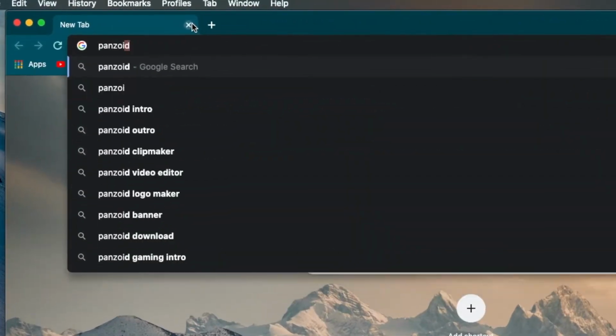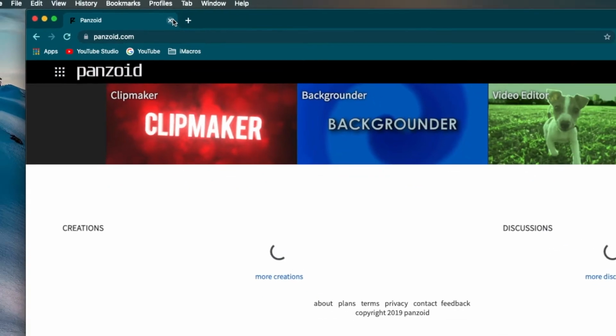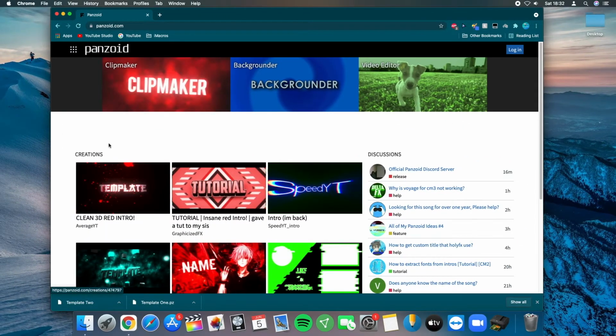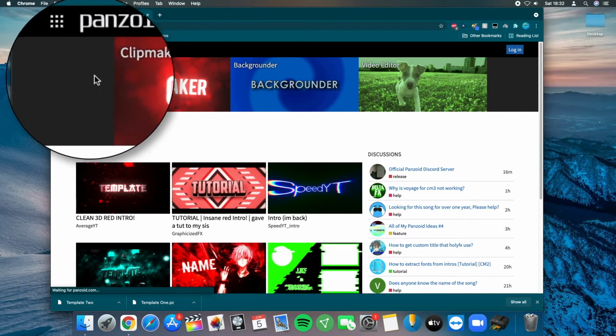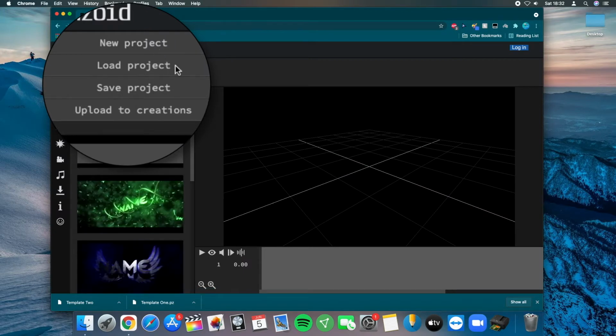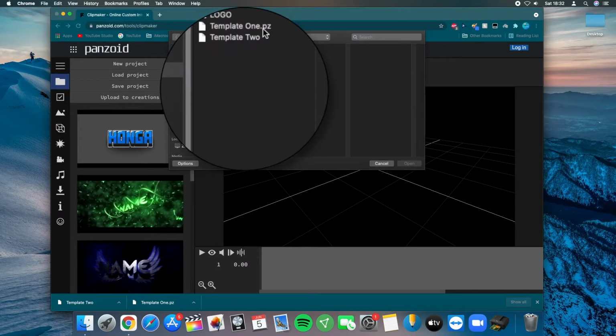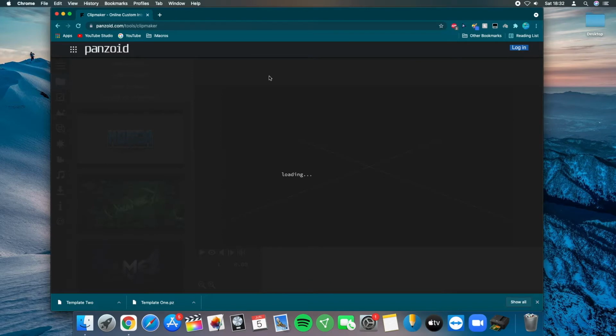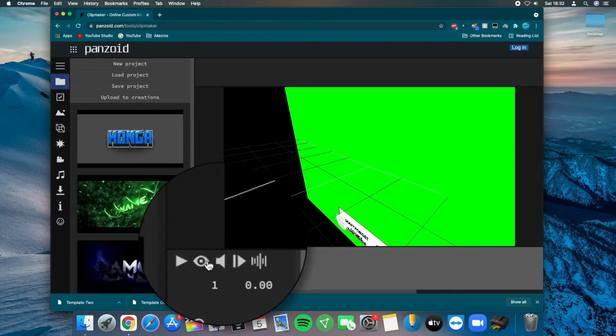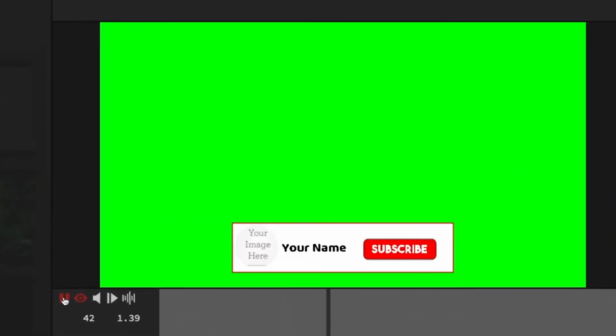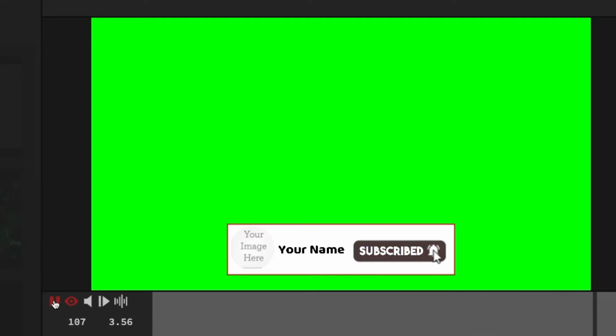So we're going to start off by going to panzoid.com, and it's a clip maker, so you're going to head on to the 3 dots and hit on clip maker. Once you're in the clip maker, you're going to hit on load project, where you're going to select the files which you downloaded. And in here you're just going to hit the I button first, and then you're going to hit play so you can see what it looks like first.